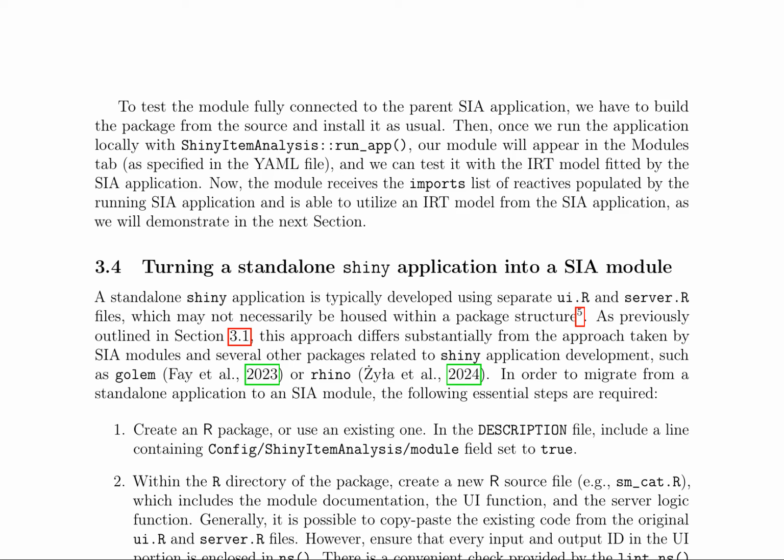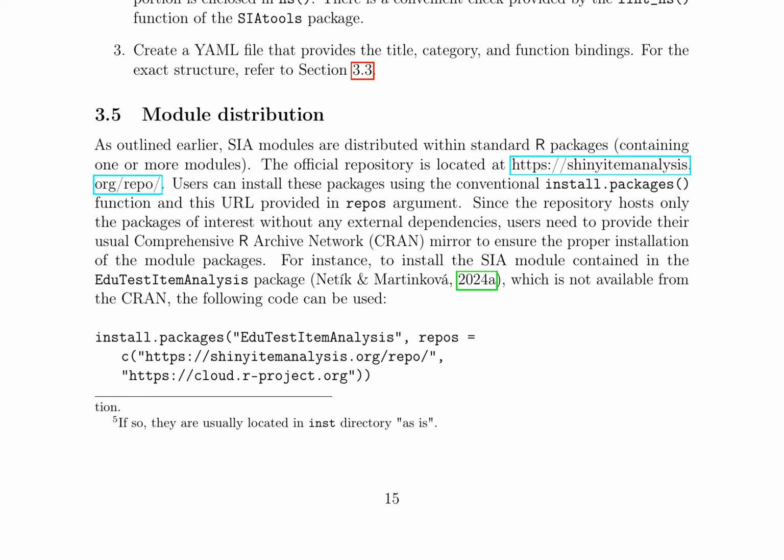Conversely, converting a standalone Shiny application into an SIA module involves a series of steps. Firstly, an R package is created to house the module. Next, the user interface and server logic functions are migrated to a new R source file. This is accompanied by the creation of a YAML file, which stores the module's configuration settings. The distribution of these modules is facilitated through the conventional install.packages function, which retrieves the package from the SIA repository URL. This streamlined process enables users to easily acquire and integrate modules into their SIA applications.